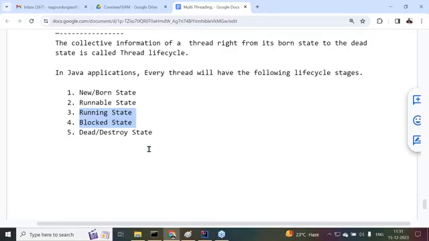Then tomorrow I'll explain this total diagram so that we are able to get some content here. This Sunday we are going to complete this total topic, multi-threading. Then from Monday onwards we'll plan for the IO streams topic, input and output streams. I'm going to start on Monday onwards.